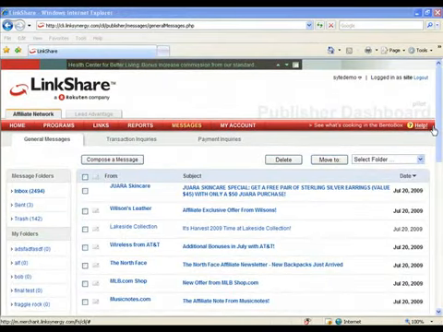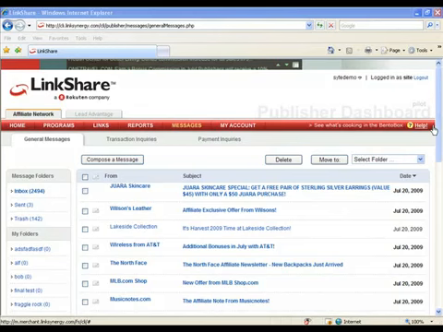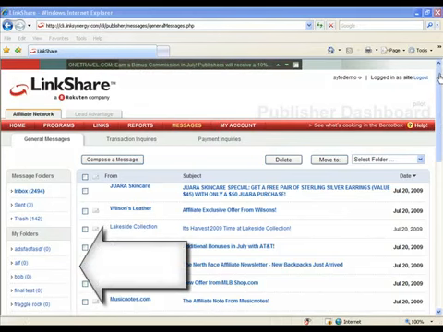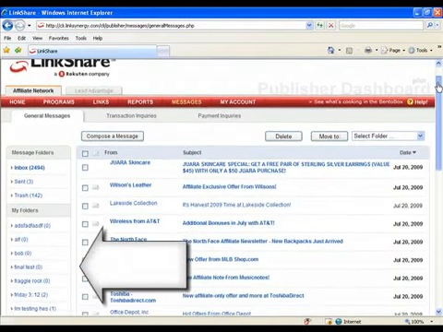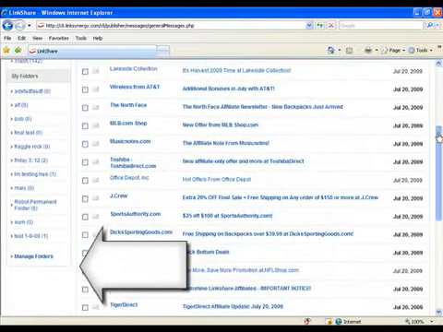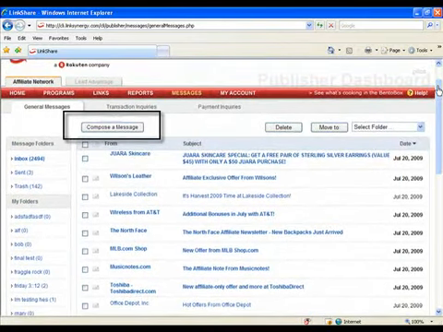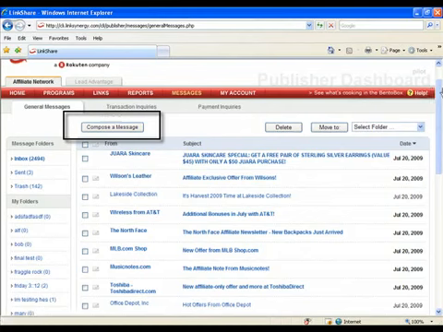The Messages area is where you can find out what your advertisers are promoting and offering in terms of publisher incentives and consumer promotions. You'll receive a lot of email, so you'll want to create folders to manage your communications from your favorite advertisers. You can also send advertisers messages simply by clicking on the Compose a Message button.